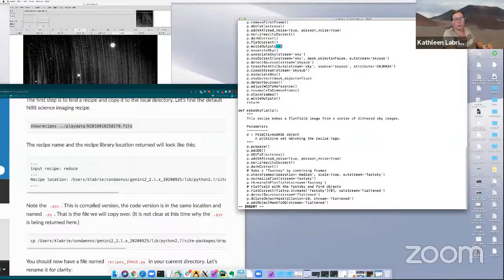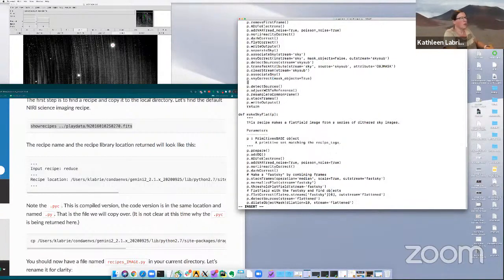That's the name of the primitive, writeOutputs. Convenient name. Let's say after the sky correction, writeOutputs, and the files will be given the suffix associated with the primitive just before it. So I think after this one, it's either underscore skyCorrected or underscore skySubtracted, something like that. And the top one would be underscore flatCorrected. So it gives you an idea of which one is which. So that's how I would do it.